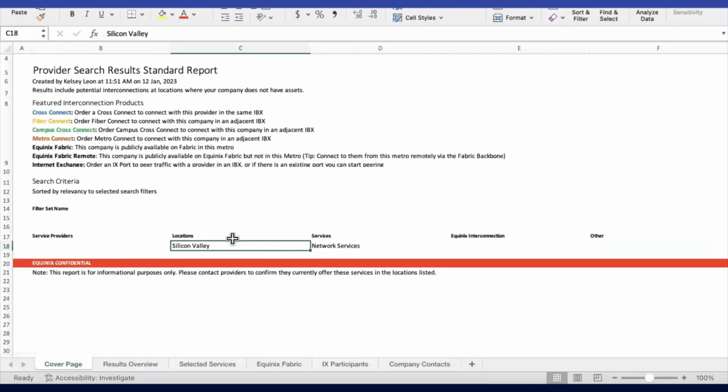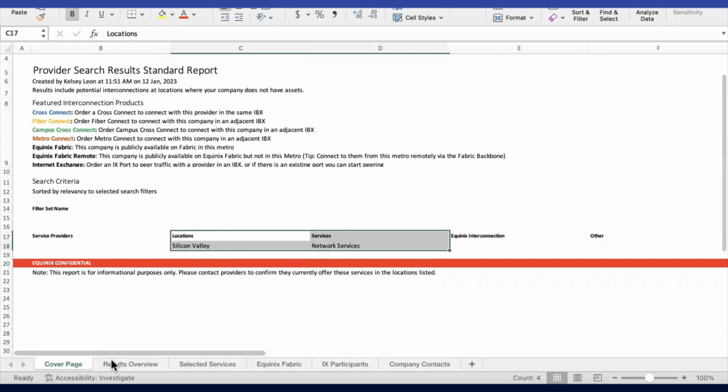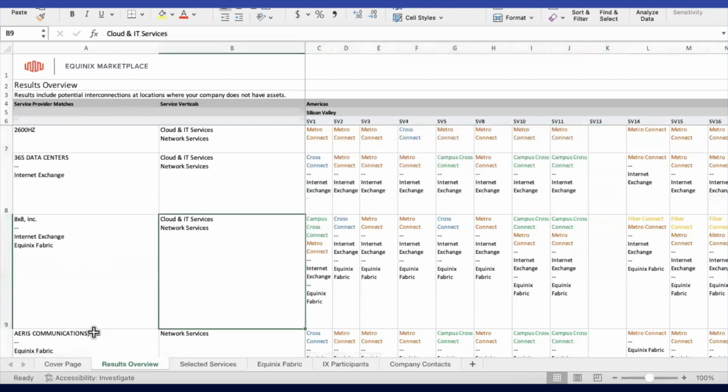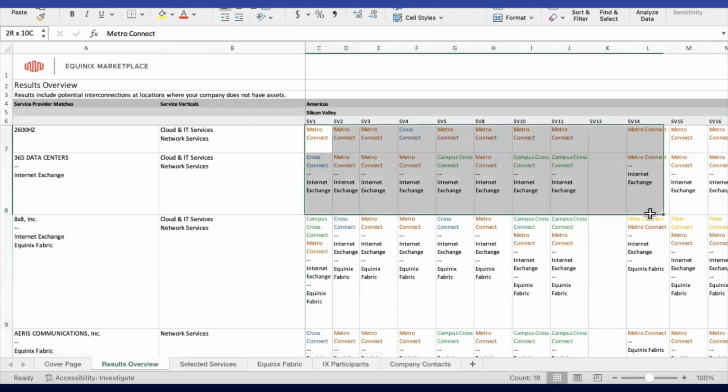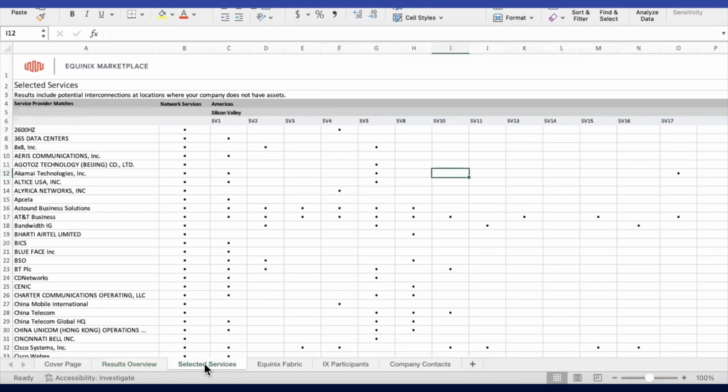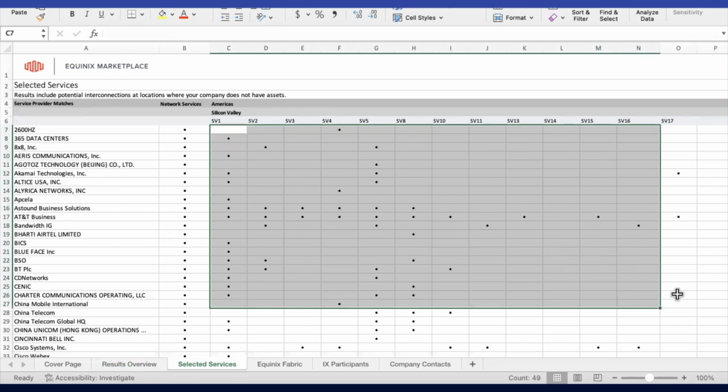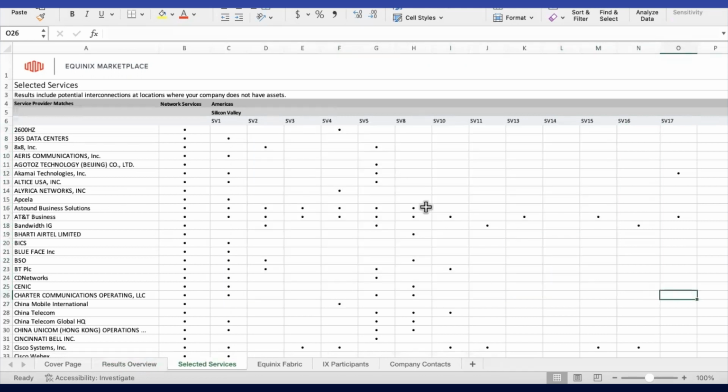So this is what it looks like. You can see the cover page has the summary of the search with Silicon Valley Network Services. The results overview has all of the company names from the search and then how to connect with them based on where they have a co-location and what interconnection product would be needed. The selected services tab also shows all the companies from the search, but these black dots here represent where they're physically co-located by the different data centers.